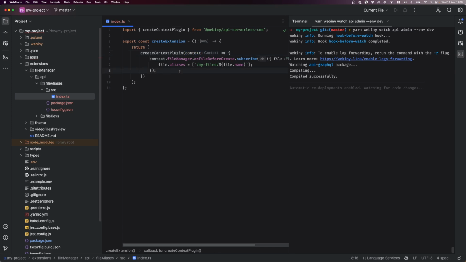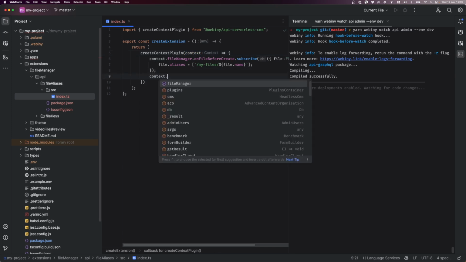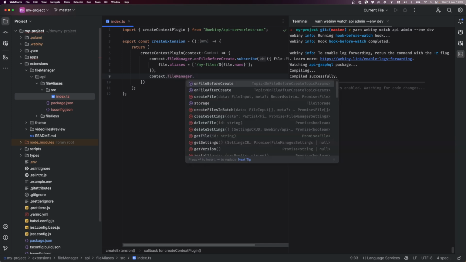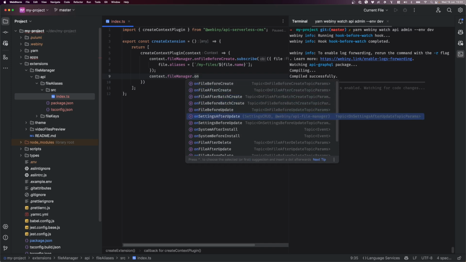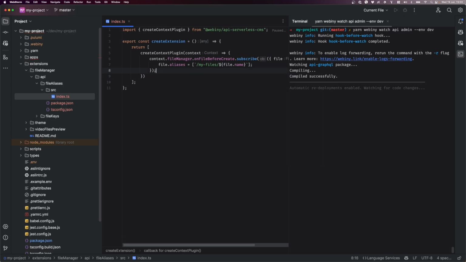As we can see, the moment we start typing context dot, in the autocomplete we get to see everything that's available. We've already mentioned that lifecycle events are easily discoverable in the code, so in here if we just start typing context.fileManager.on, we can see all of the different events that are available. But back to our extension here.